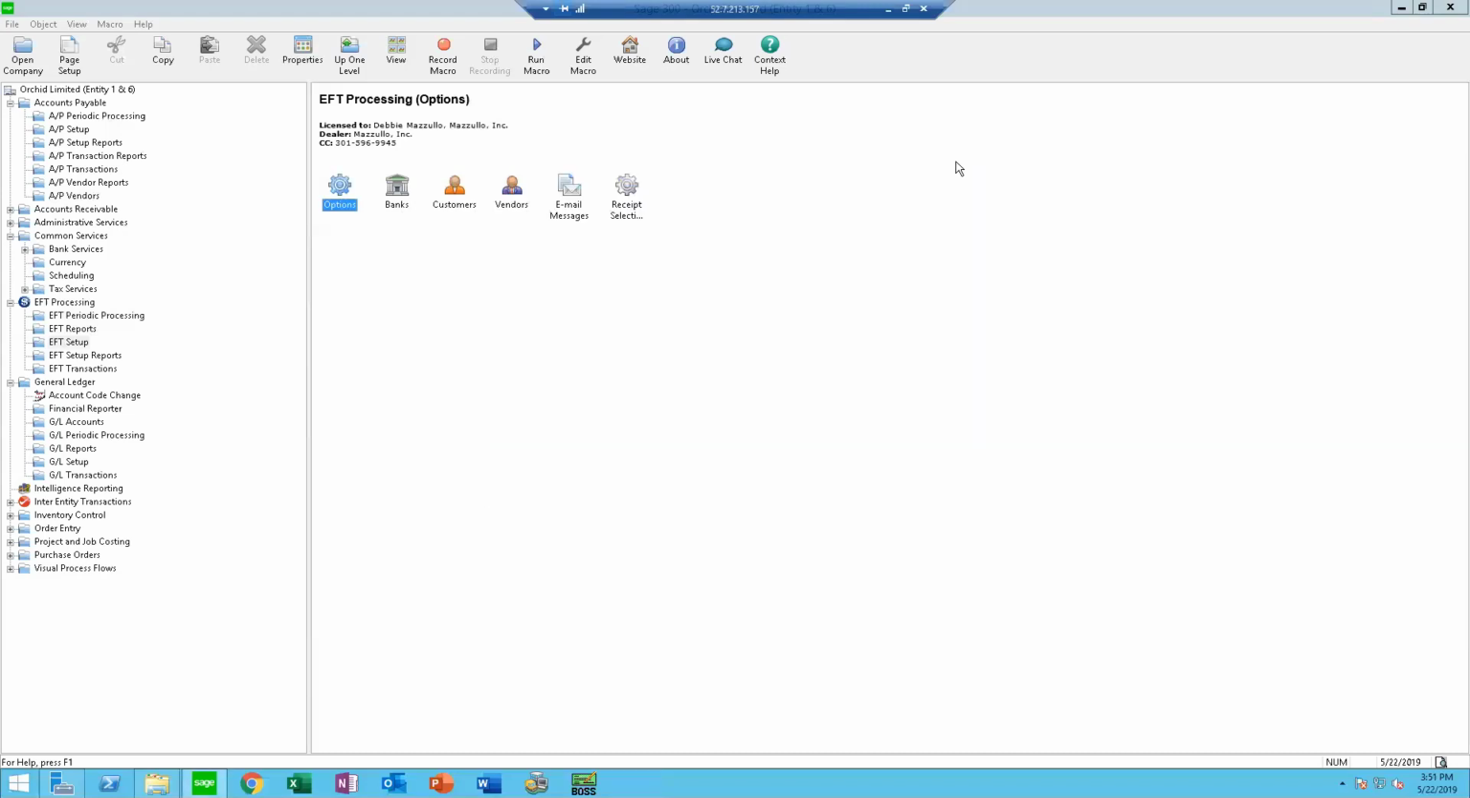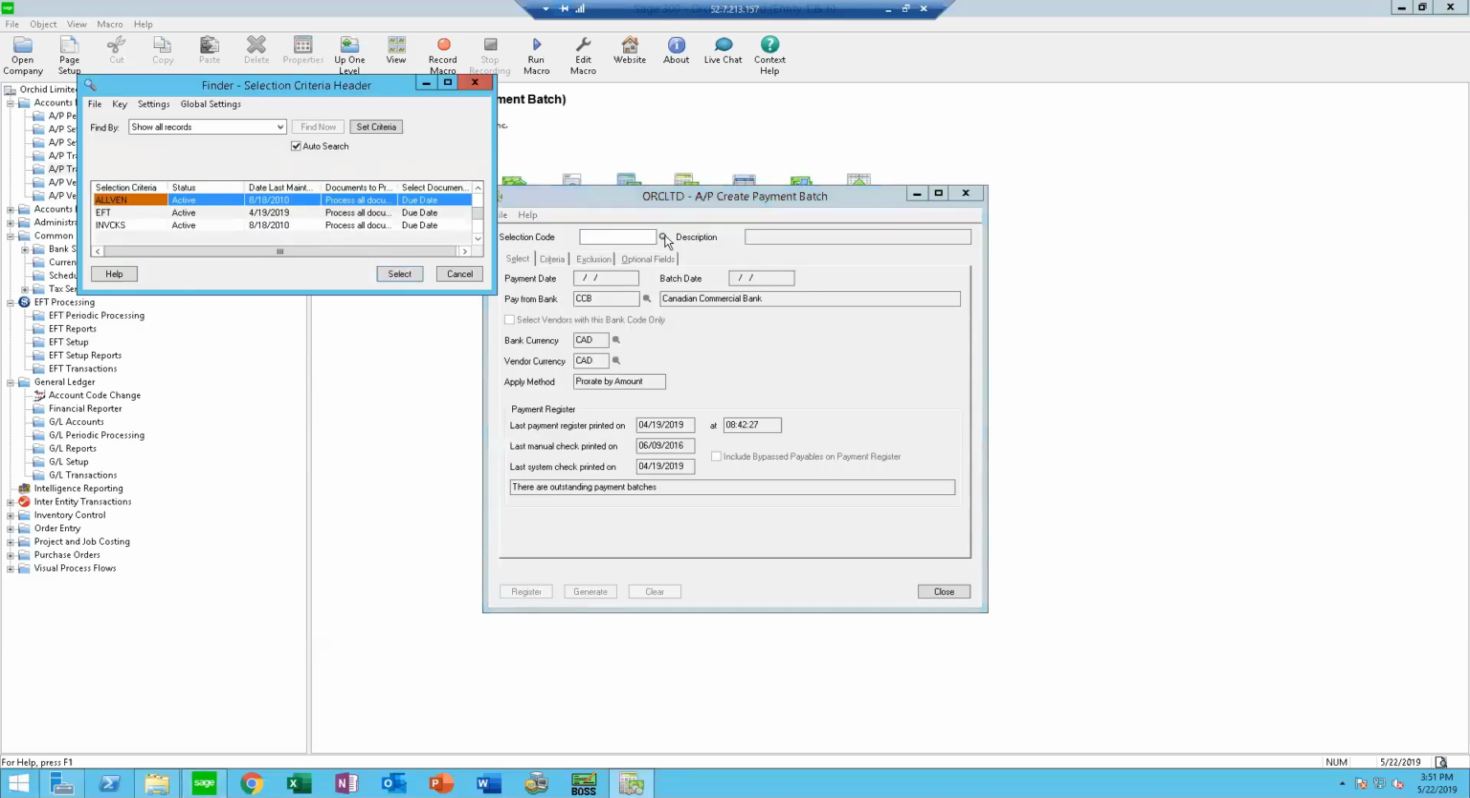So let's now talk a little bit about the actual creation of your EFT file. What is the process? So as we mentioned, you're going to go through your normal payment process. Many people create a payment batch. One thing that you can do if you want to segregate your payment batches, so you have one payment batch that is just all EFT vendors, is create a selection code for EFT vendors.